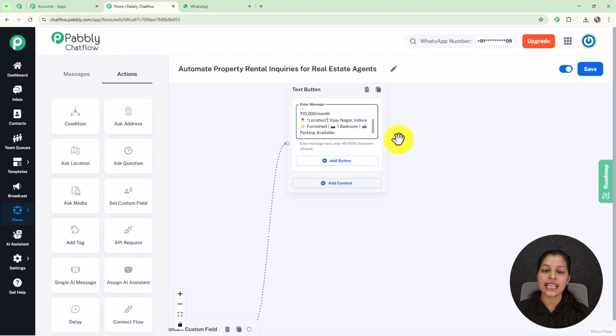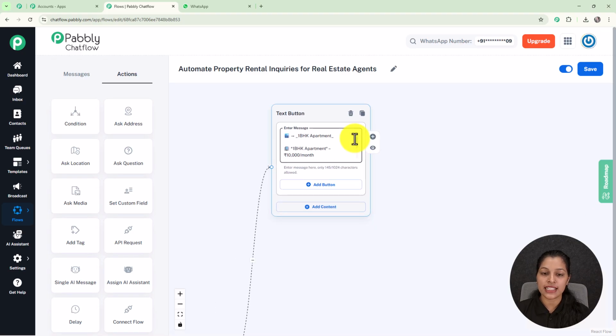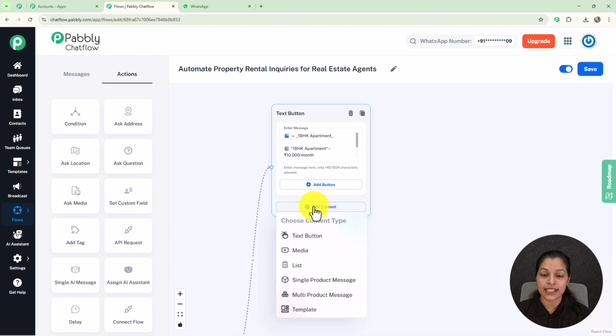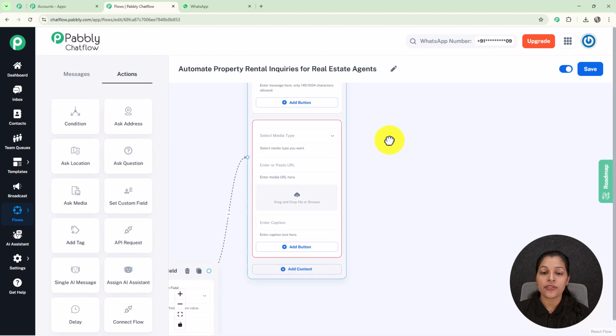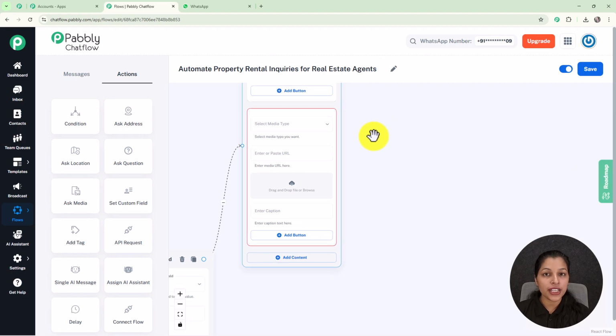So here you can see in this message node I have provided the details of this first item, that is 1 BHK apartment, and afterwards I am going to add its image. For that we firstly have to click on this add content, where you can see the option of media. By selecting media you can provide any type of media such as audio, video, document, etc. to your customers. So here I am going to provide the image of this apartment.